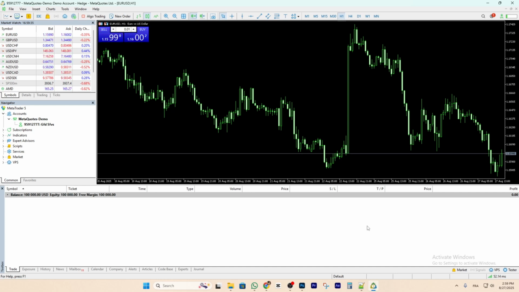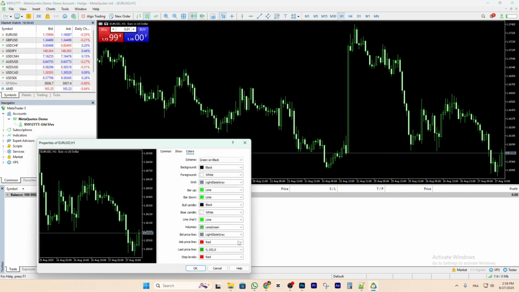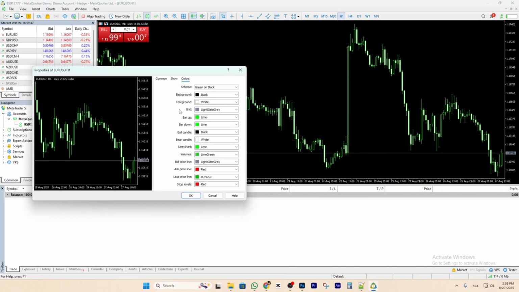So first of all, open your MetaTrader 5 and as you can see, we have these colors. And now right click on properties, and now you have to change bar up, bar down, bull candle and bear candle.